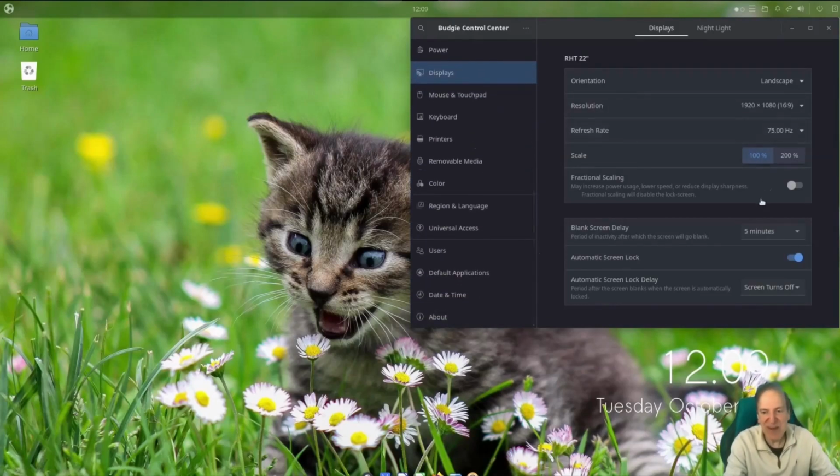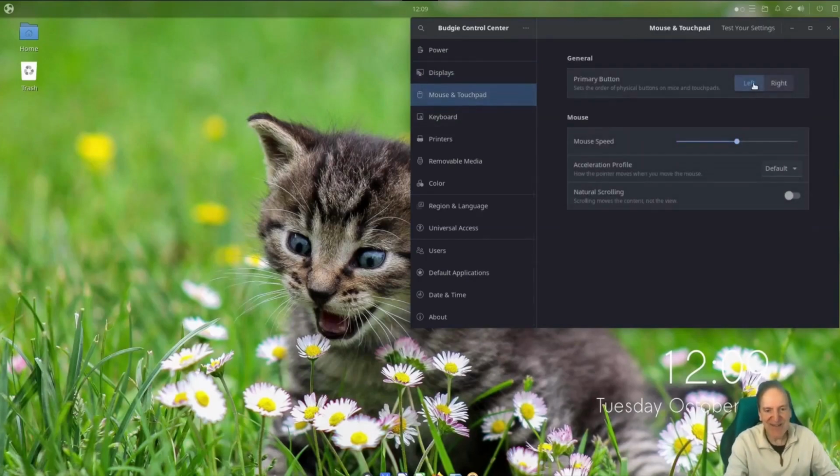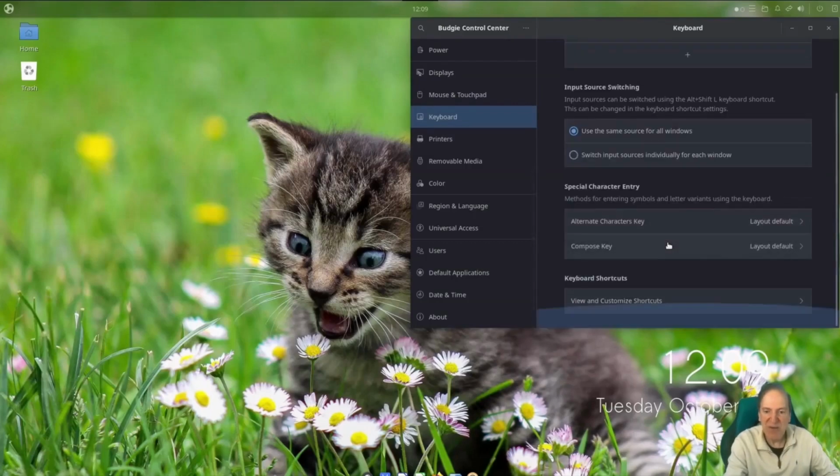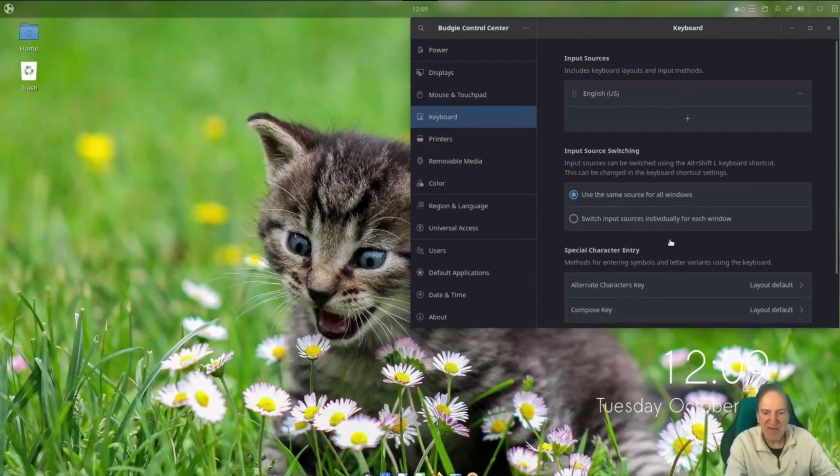And then we got our display settings. So here you can change your resolution, your screen blanking and so forth. You can turn off screen lock if that annoys you like it does me. And then we have our mouse settings. So here we got our left and right. So if you're a lefty, you can change it to a lefty, but it's set for right now. And then here on keyboard settings, I would probably go with all the defaults here for your layouts and all that. So that is set up pretty much the way I would want it.